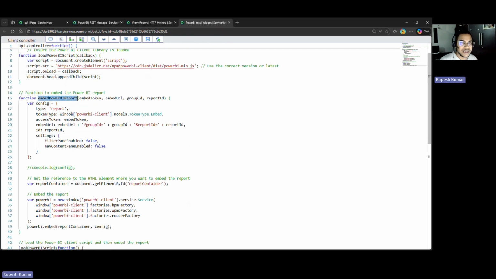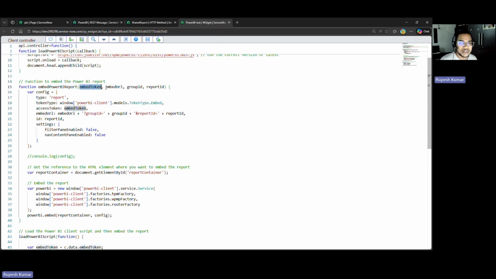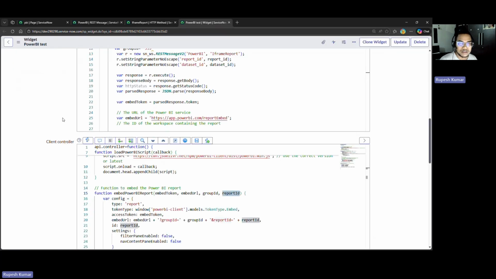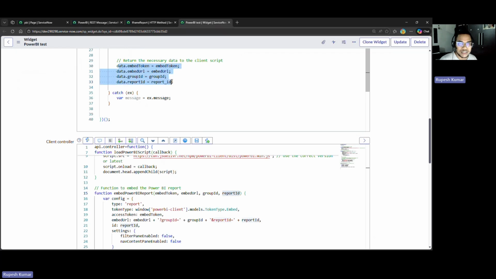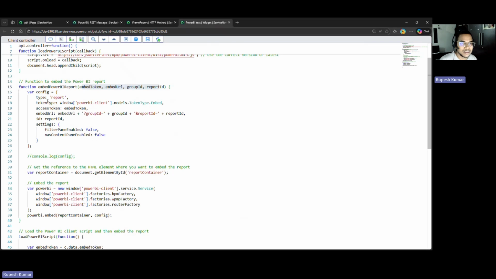And now we will create one embed Power BI report function where we will use this embedded token, embedded URL, group ID, and report ID, where we will concatenate all those things and create the URL that we see in the Power BI dashboard. So we need to create that URL. Here you can see we have saved all those data and passed it in this function. And now this config, again, you need to create a config with the things you need, and configure those things that you have taken from the REST message.